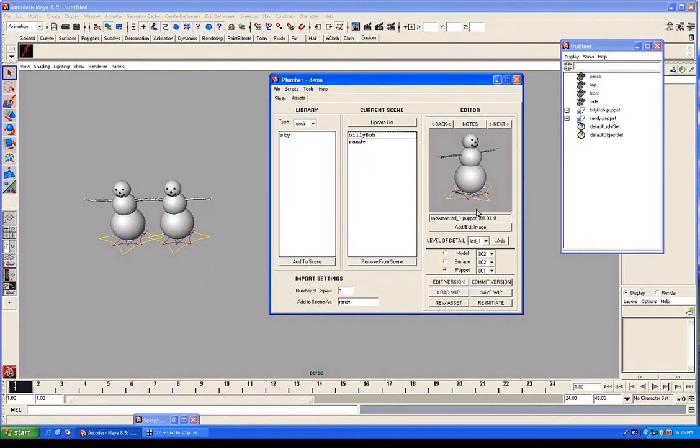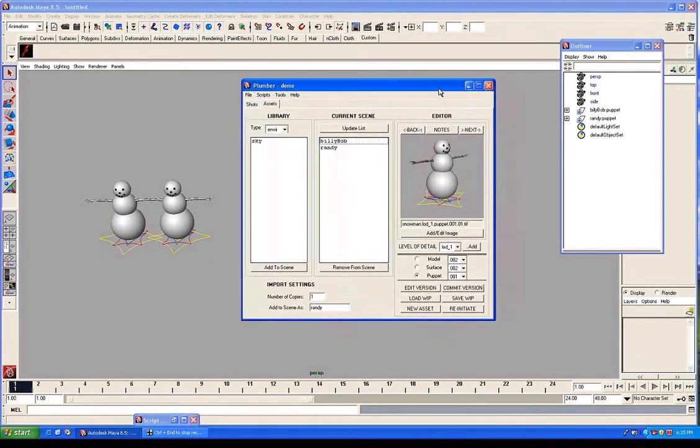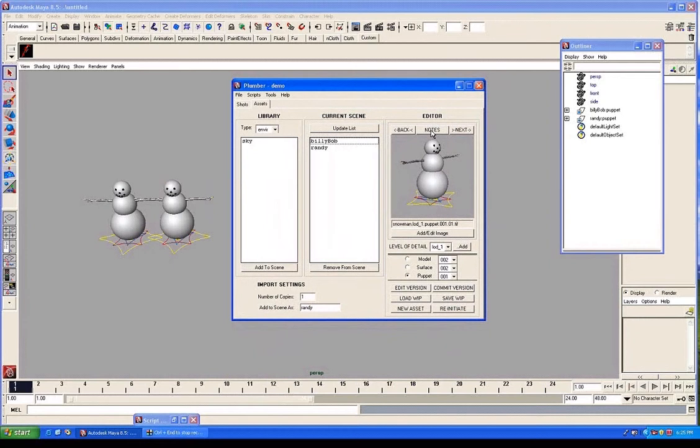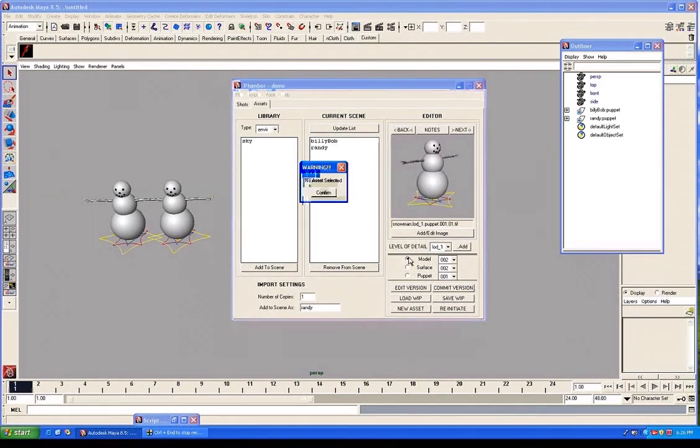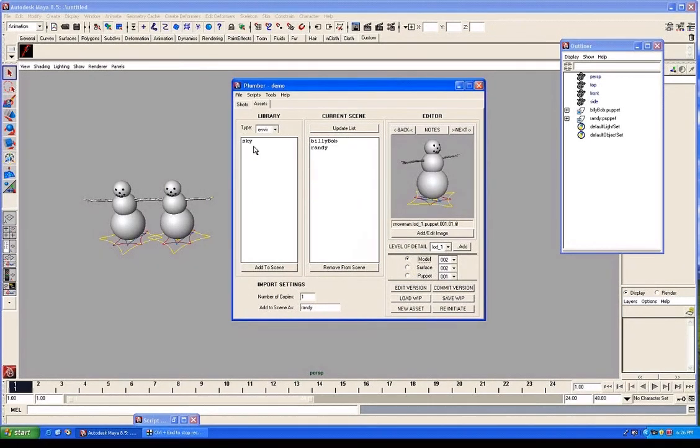This last area is the asset editor area. This button right here allows you to go between the notes and the image that's available for the specific version that you have highlighted in the browser down here. If there are multiple images, which I think I have for model, that's the last one that was selected. There we are.